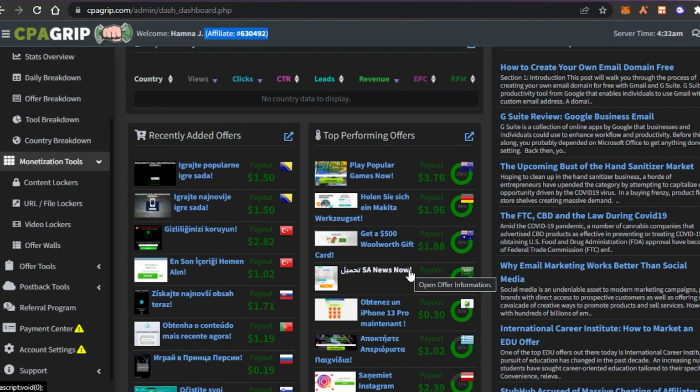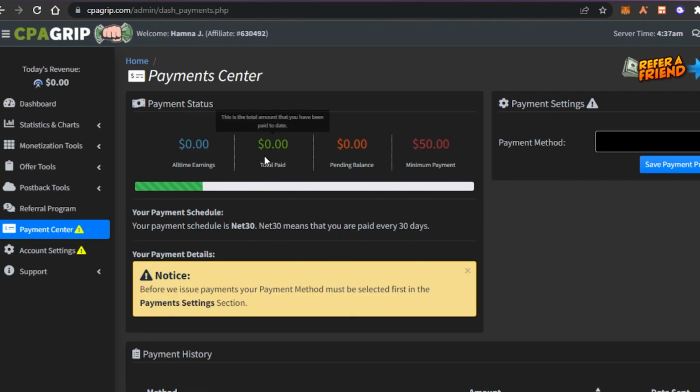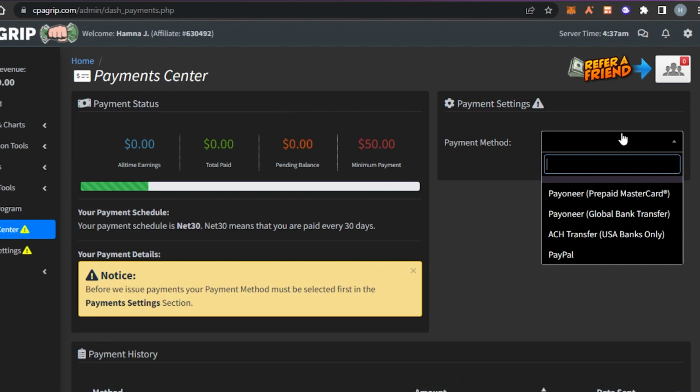And when it comes to the withdrawal, that's what I really like about CPA Grip. Once you sign up, you have set up your account. All you have to do is simply go to the payment center and it will give you your payment statuses, like what is your estimated earnings and what you have actually earned. And then all you have to do is select a payment method from here. You can select your PayPal, you can select your Payoneer, your card, and your ACH transfer. You can go and directly transfer your money to your bank. All you have to do is select the payment method and enter the information and you're good to go.